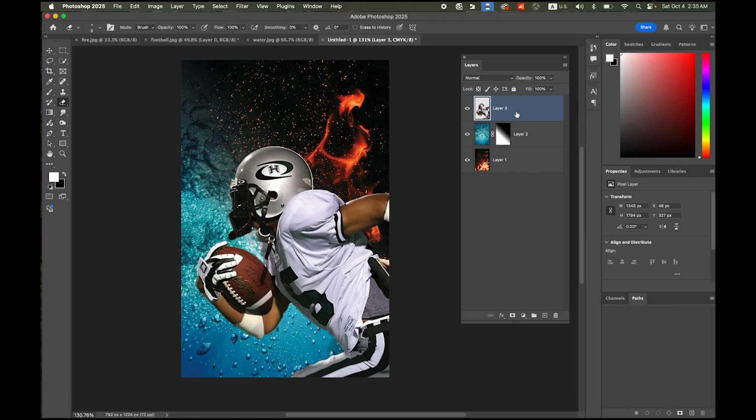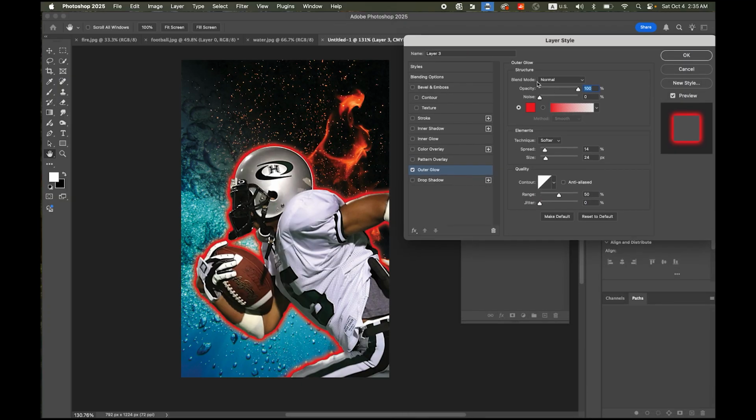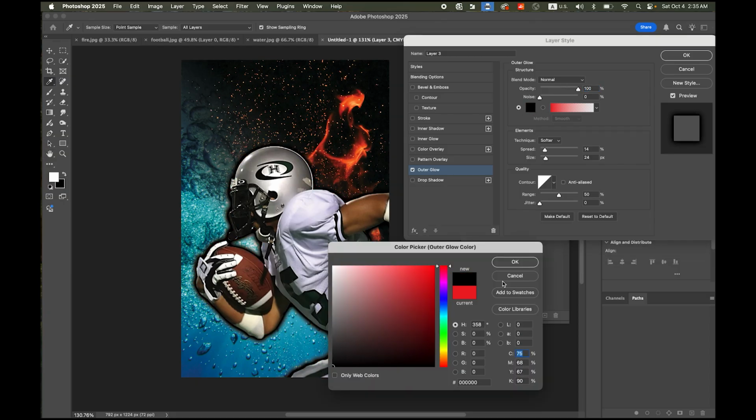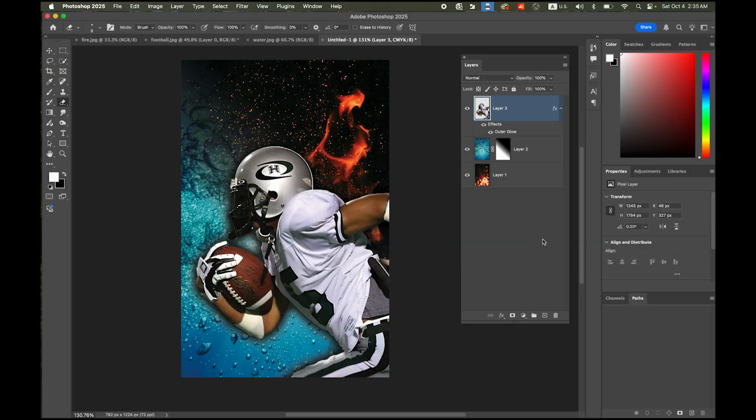So select the layer on the bottom of your layers panel. Choose this FX layer style. I'm going to choose outer glow. See? Outer glow option. My blend mode is just normal. And then let me choose maybe black. I'm going to spread, maybe not too much. Make it a little bit bigger. And then if you feel that black is too strong, you can change the opacity value. See that? Kind of a little subtle. Okay, so I'm happy with that.